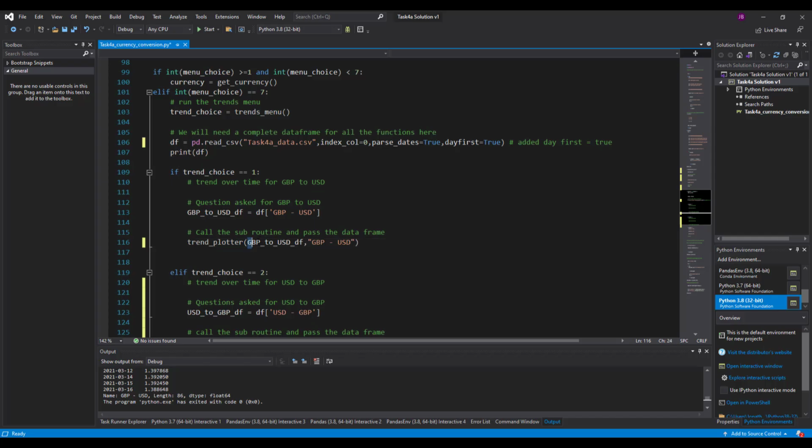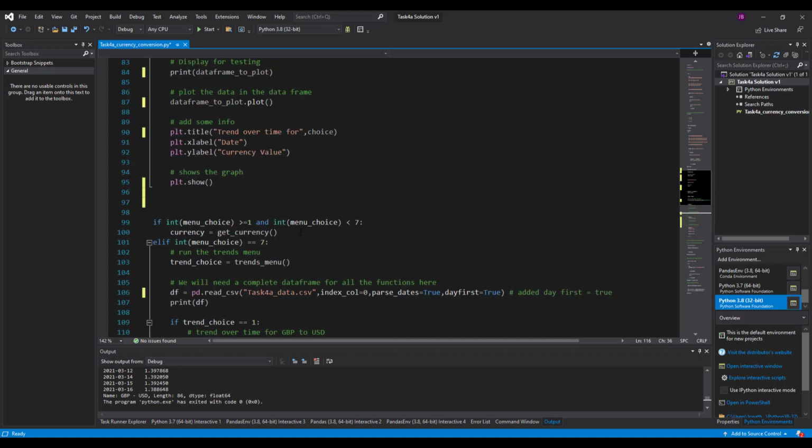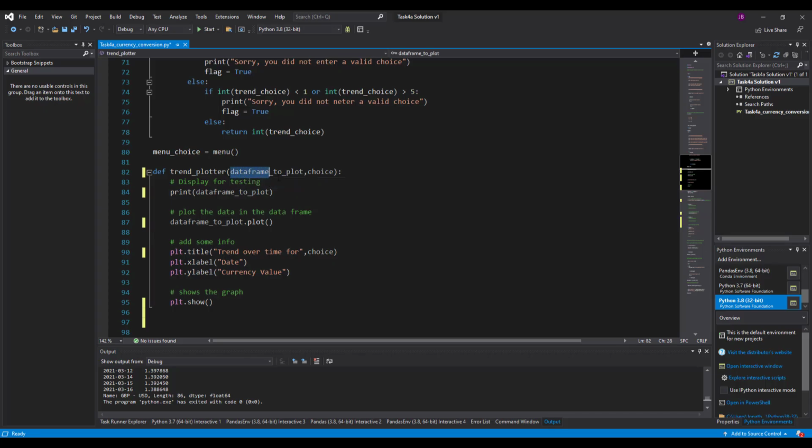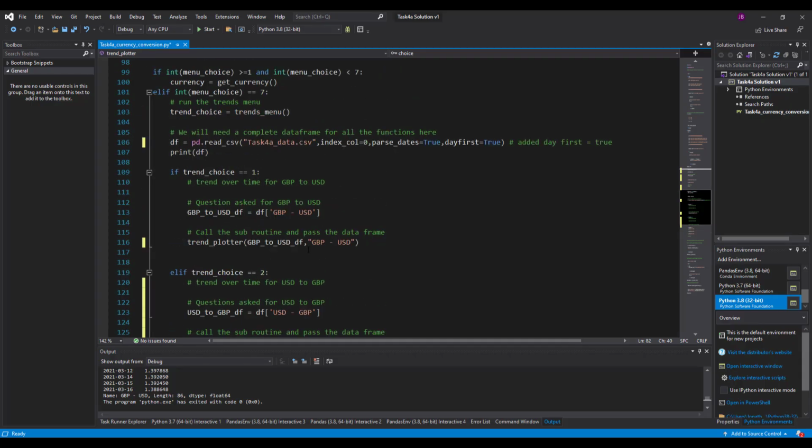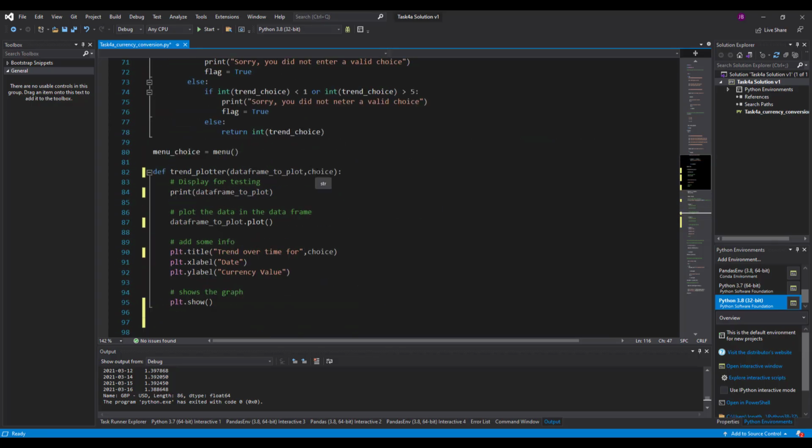Now you might be saying, yeah, but John, you've got this thing here called GBP to US dollars data frame, but you're expecting something called data frame to plot. Now, when you pass things as arguments, it doesn't matter what the name is. It only matters about the order. So as long as position zero here is the data frame, and the second one is the choice, it doesn't matter what it's called. So you'll notice that I didn't put a variable called choice in there. That is the string choice, which then gets passed into the variable choice, and I use it down here.